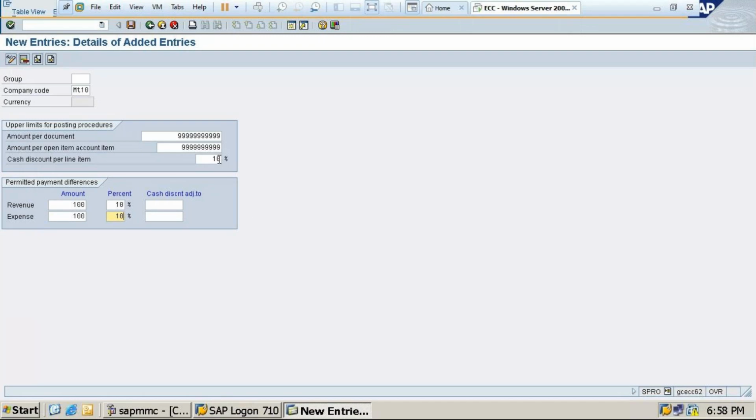If I select this 1%, then I'll be able to give the discount of 1% only. So on 1000 rupees I can give 1%. But if my purchase amount is more, suppose I have a 10,000 purchase, then in that a 10% discount is 1000 rupees. So what I have given is the permitted payment difference. If I give permission up to 100 rupees, then I will be able to post up to a 100 rupees difference. But if it is more than that, then we will not be able to post the documents.